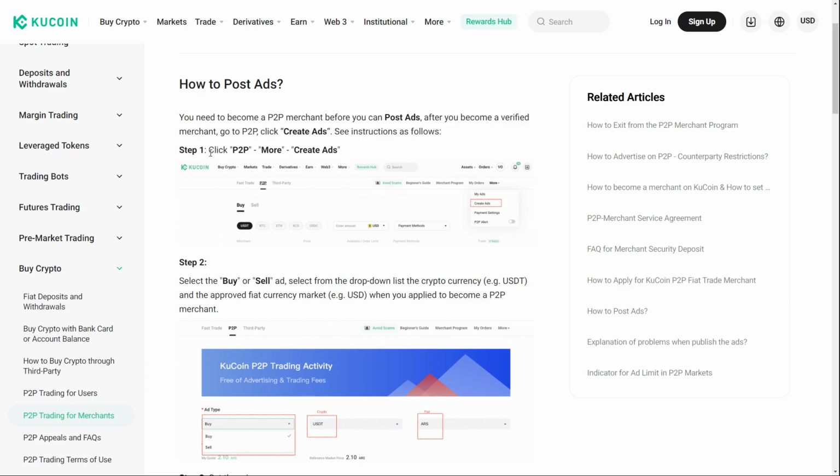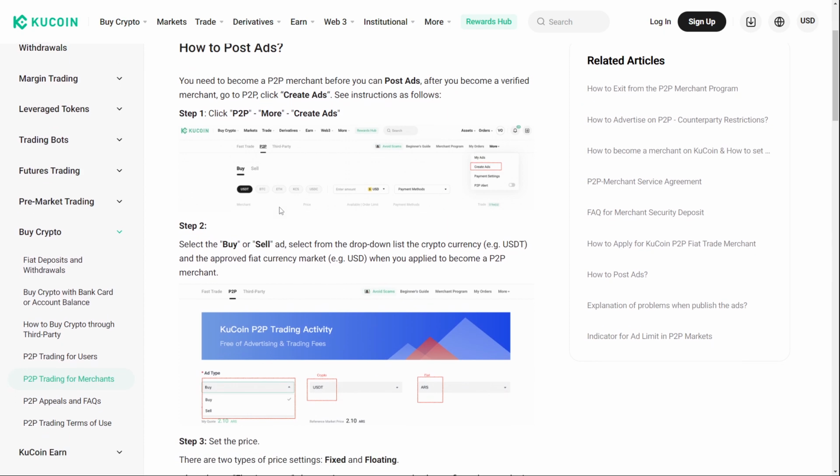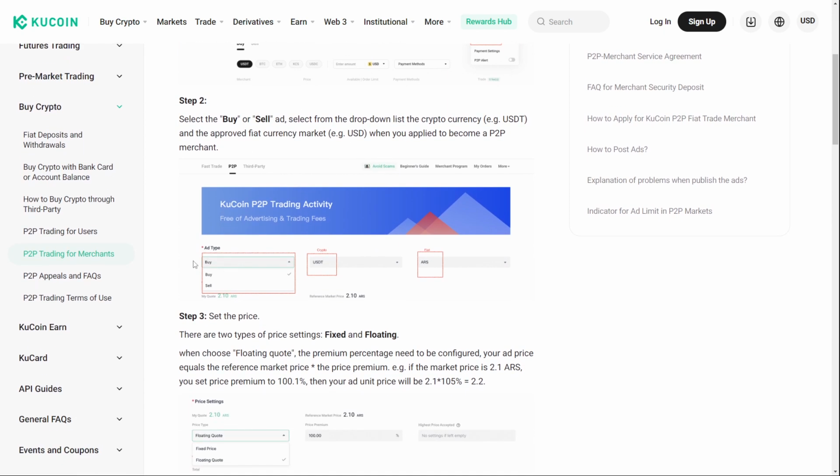Step 1. You click on P2P as you can see here, and then you click here on more. Now you can click on create ads. This will redirect you to this page. And here you have to select the buy or sell ad. Select from the drop-down list the cryptocurrency and the approved fiat currency market when you apply to become a P2P merchant. So now, you click on buy or sell. Here the crypto and here buy it.